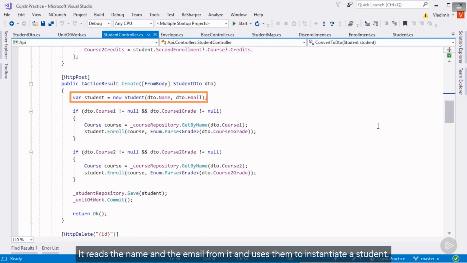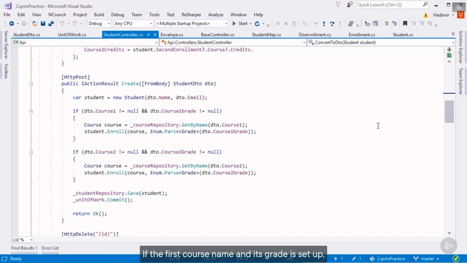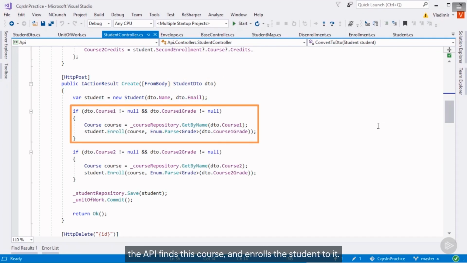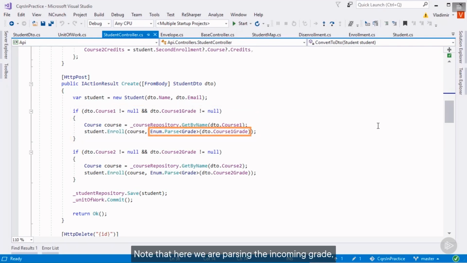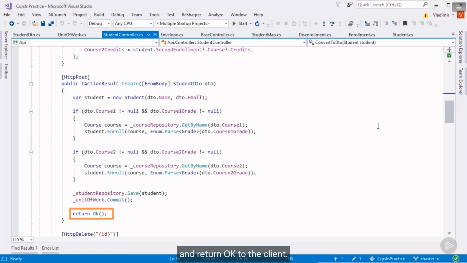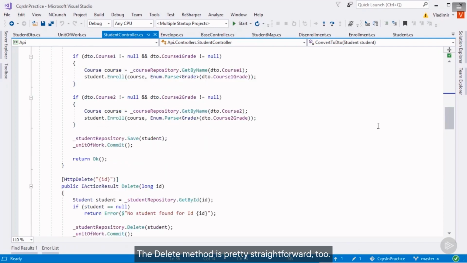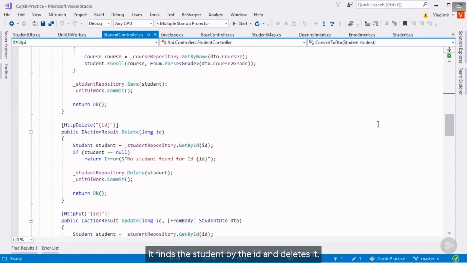It takes the name and the email from it and uses them to instantiate a student. If the first course name and its grade are set up, the API finds this course and enrolls the student in it. Note that here we are parsing the incoming grade, which is a string, into the enum, and we do the same for the second course enrollment. After that, we save the student, commit the transaction, and return OK to the client. The Delete method is pretty straightforward too. It finds the student by the ID and deletes it.